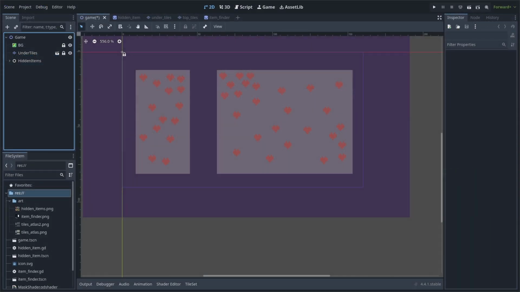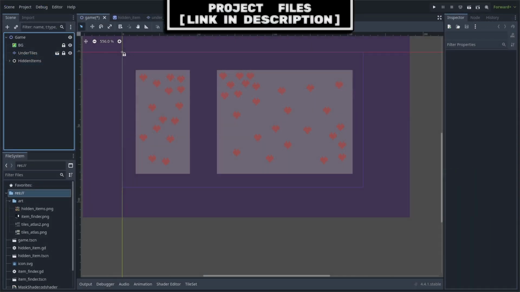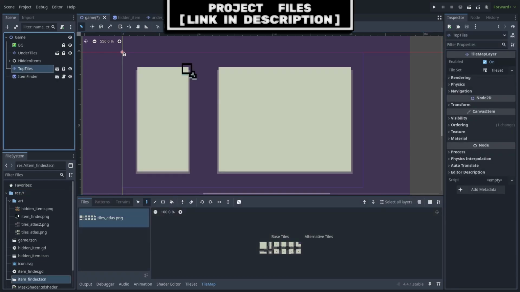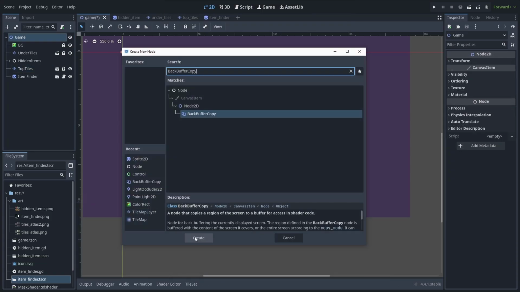In your game, you need to have the visuals for the bottom layer and any extra sprites, then a layer that is covering it. This layer will be seen through with the mask. Tell Godot how to differentiate between different visual objects with the mask shader. Add a back buffer copy to the scene.